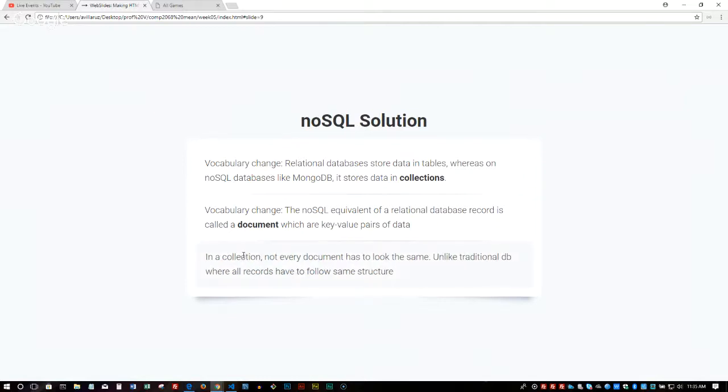And in that collection, or table, if you will, not every document or JSON has to look the same. So unlike traditional databases where all records have to follow the same structure, you don't have to have that with MongoDB. And that's where the flexibility comes in. And that's where the speed comes in.